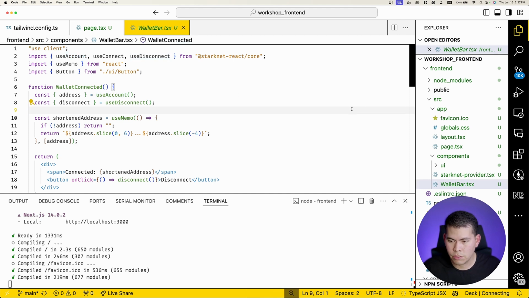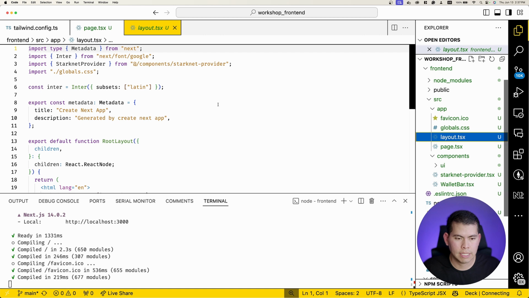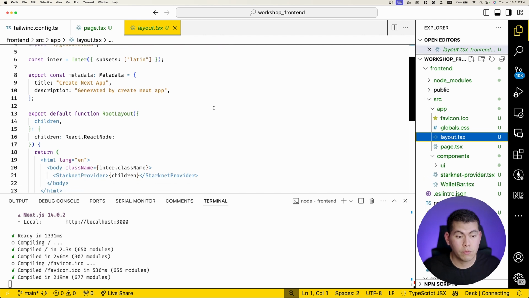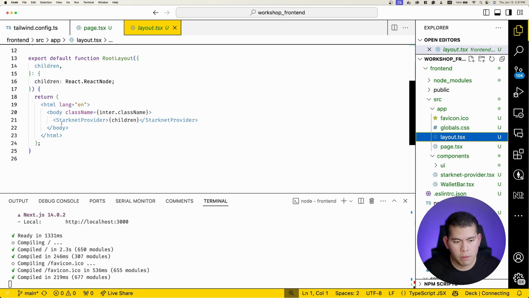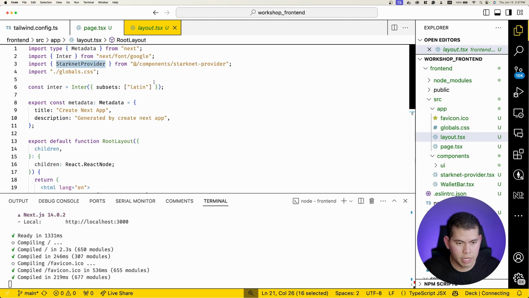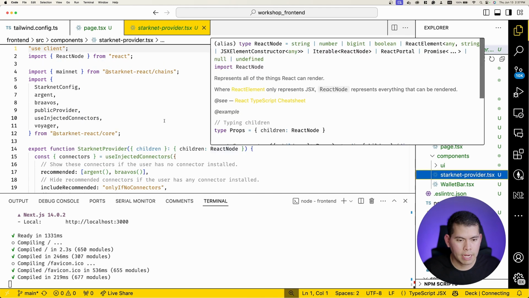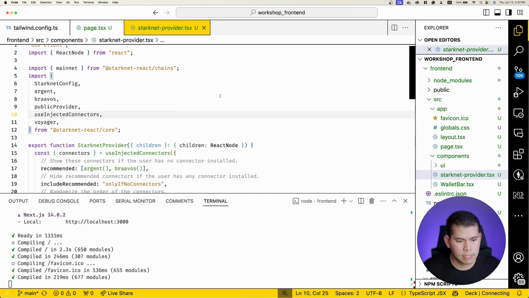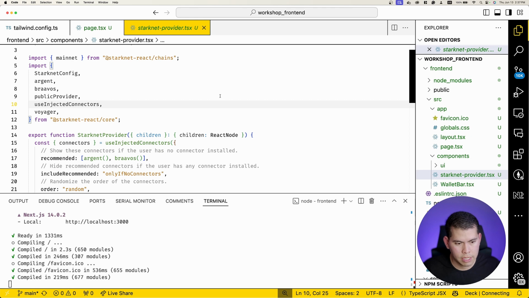So let's start from the get-go. Layout TSX. Layout TSX will be the root layout for all our application. Here we will find a component that is called Starknet Provider. And we are importing Starknet Provider from components Starknet Provider. Let's go there.